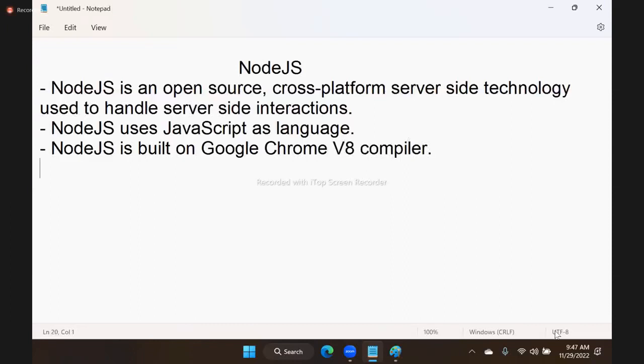Because JavaScript in HTML is interpreted. Interpreted means line by line translation. But JavaScript in Node.js is not interpreted. It is compiled. Compiled means all lines in the program are translated at a time. That is, it is compiled, right?